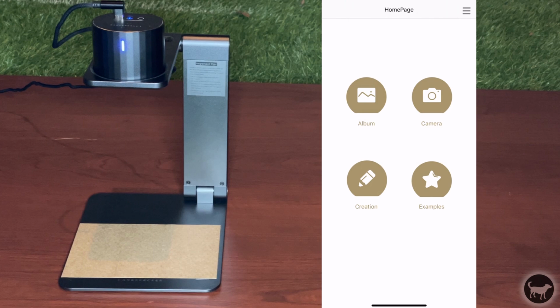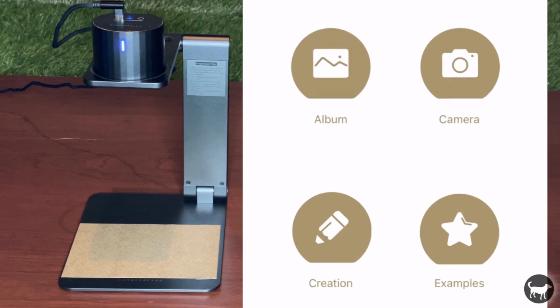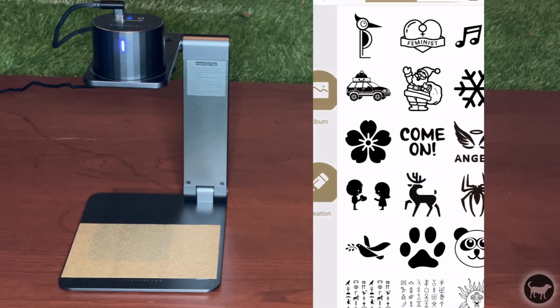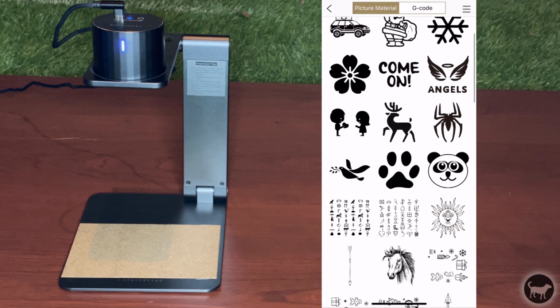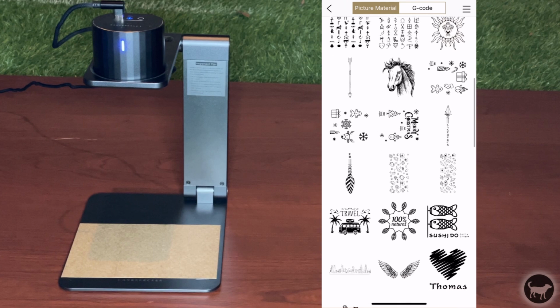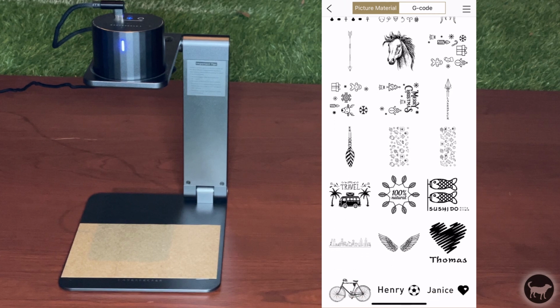So when you open up the app, you'll notice we have these four buttons. You can either choose something from an album, take a picture, create your own creation using their editor, or some pre-made examples. A good place to start is actually the pre-made examples. They have a lot of different images on there that you can choose from.